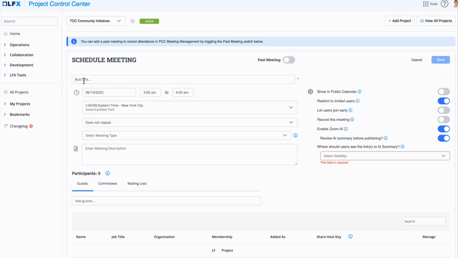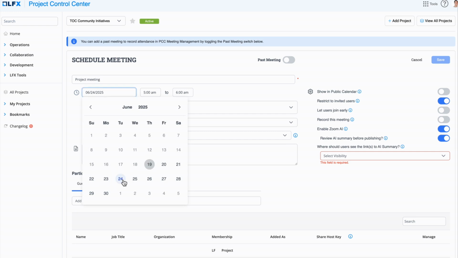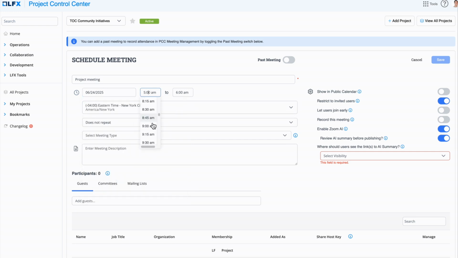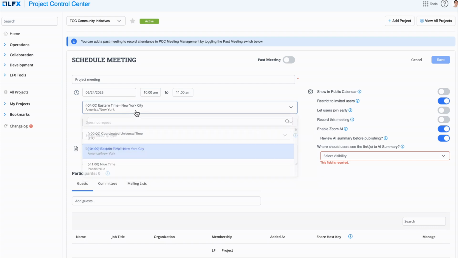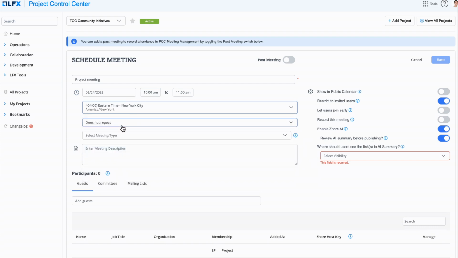Add a title to your meeting by typing it into the title field. You can now select the date for your meeting and the starting time for your project's meeting. The standard meeting length is 1 hour. If your meeting will be more or less than 1 hour long, then also select the end time. Please make sure that you select the correct time zone. You will notice that your computer's time zone is used as the default on the meeting invitation.